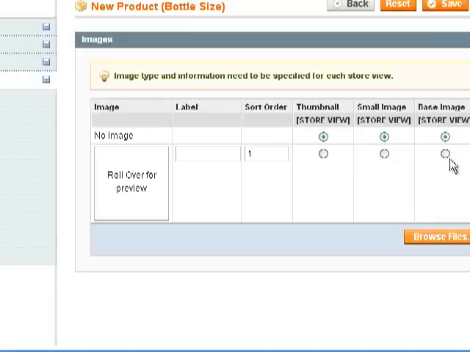Right, so what we're going to need to do here is we want that one as the main product image. So we click base image. We haven't got any others. If we did, we can choose to use different ones for the small image or the thumbnail. Entirely up to yourself. You can play around with that however you want.